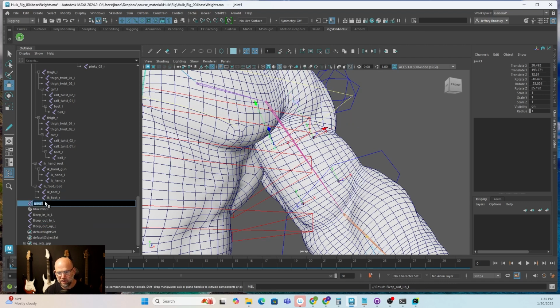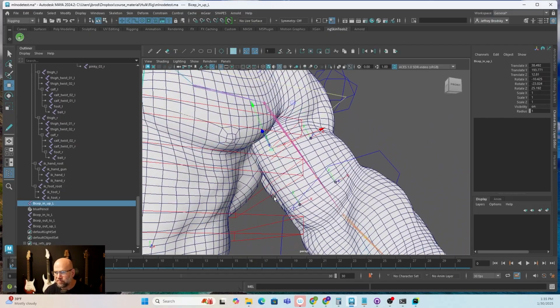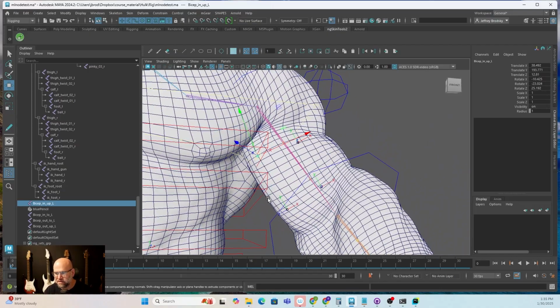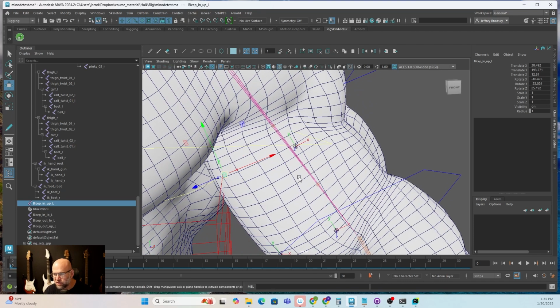And we forgot that first one. Bicep in, geez, can't type today, up, left. Cool, so we'll save this. All right, so we have a rough placement for those bicep joints. And let's go ahead and parent them to the appropriate twist joints.